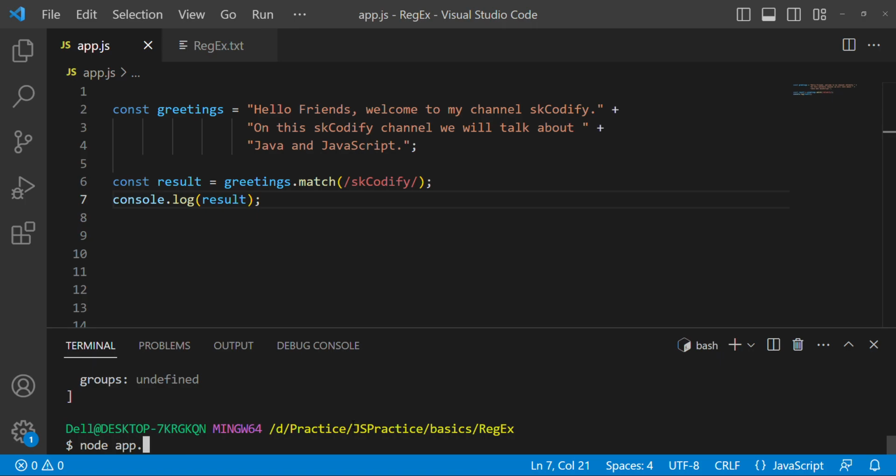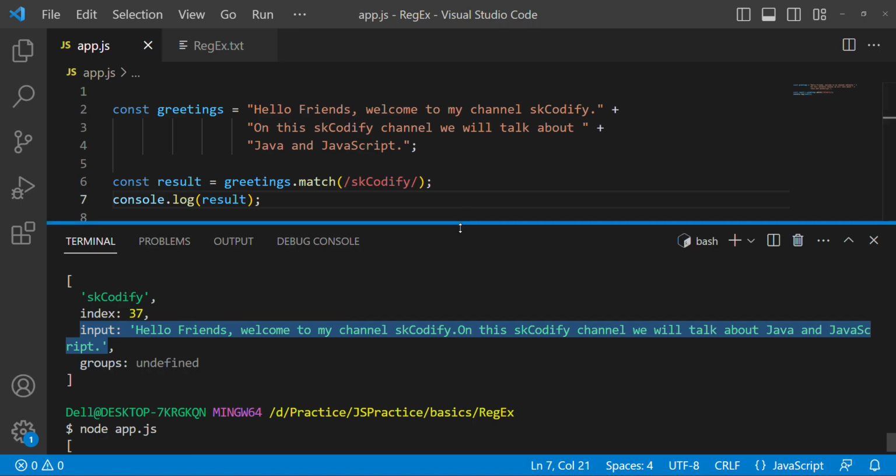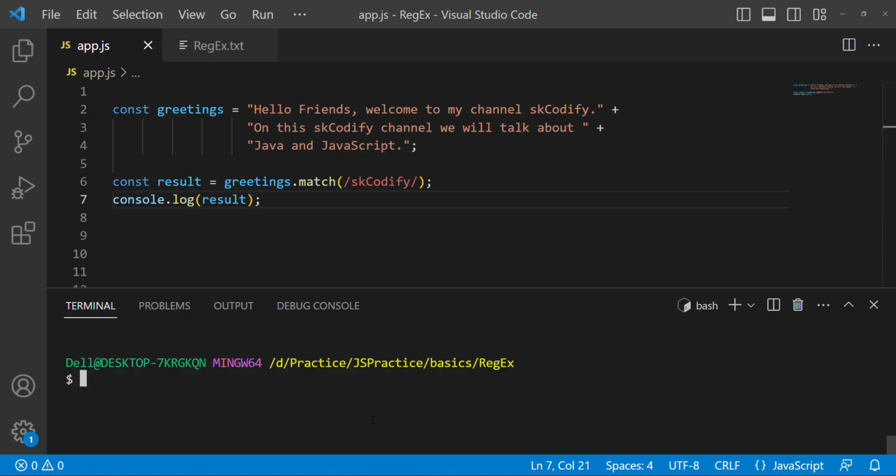Okay, so here we have got something. The result is given as an array. It shows what we searched, where it found it, and what the source was. This is how it gives you the result. Let's see more things so we will get more insight about this.